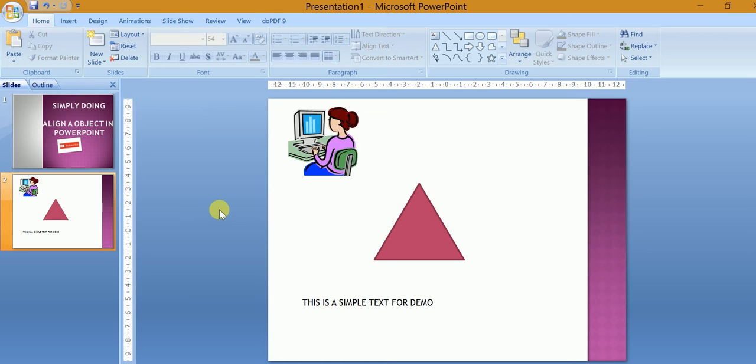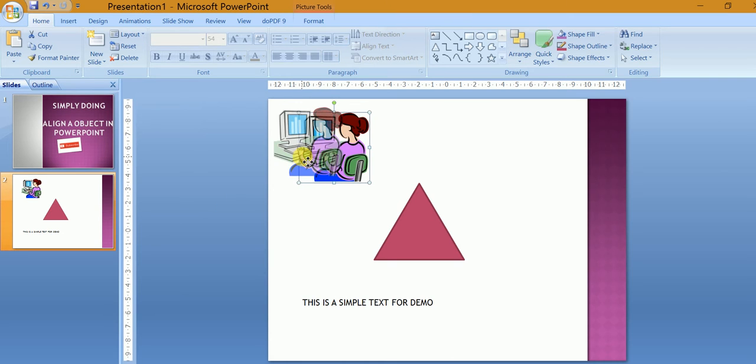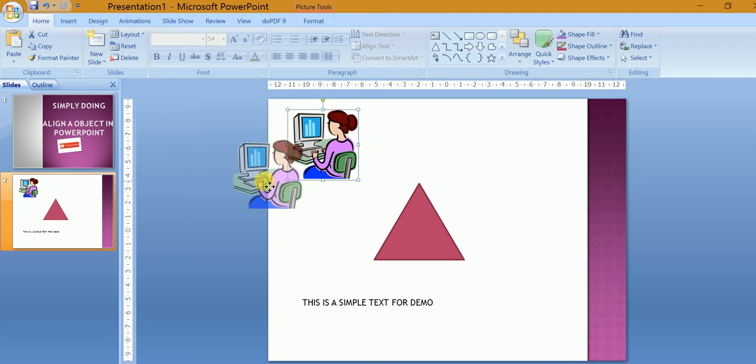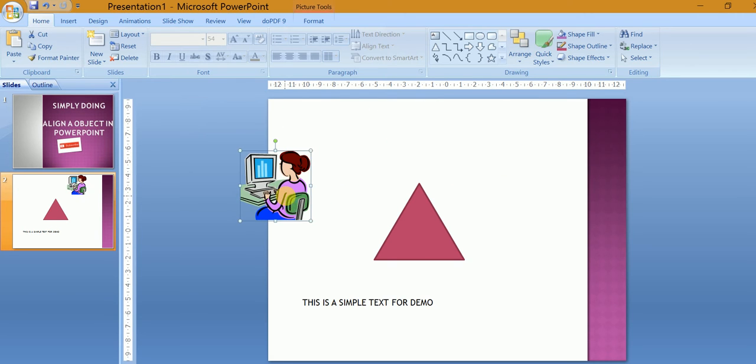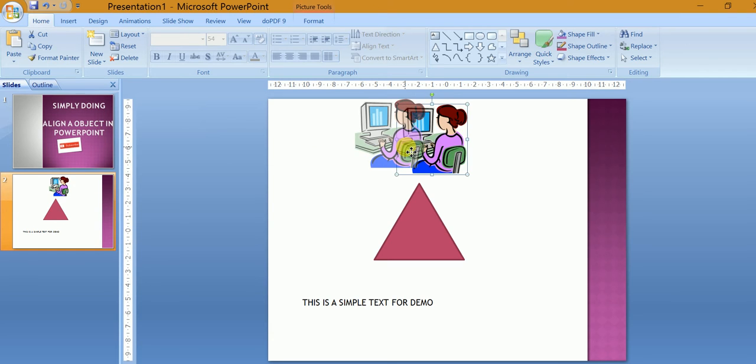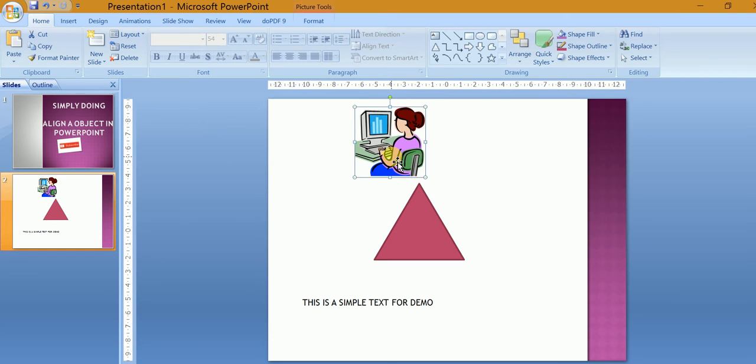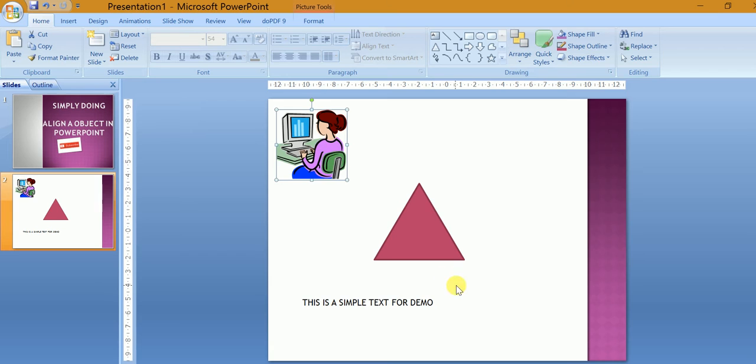Now, for example, you can see that this is a picture or a clip art. Sometimes we put things here and there in PowerPoint, but we want to precisely align or distribute an object, or set an object to the proper place as we want. This is a shape, this is a text box. We also want to align this. These are three different types of things.